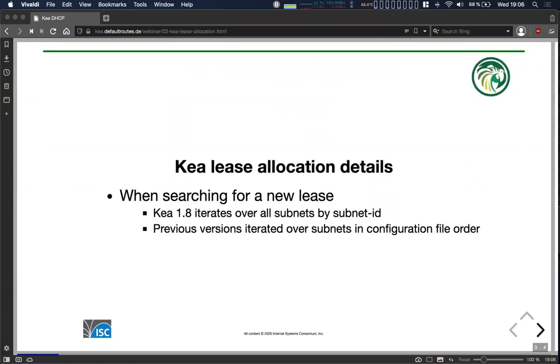How Kea searches for a new lease changed with the latest version 1.8, which was released just a few weeks ago, because Kea 1.8 iterates over all subnets by the subnet ID. Previous versions iterated over the subnets in configuration file order, which could lead to the effect that when you created some new configuration or changed your configuration, that in a subtle way could change how the lease was found. Doing it by subnet ID is more stable.